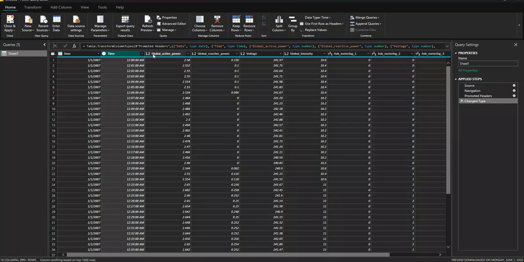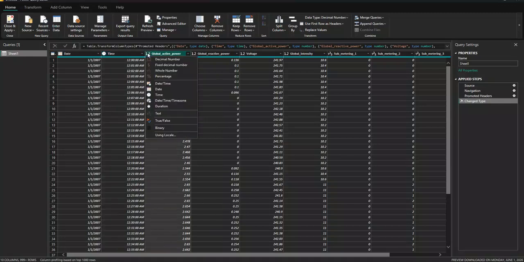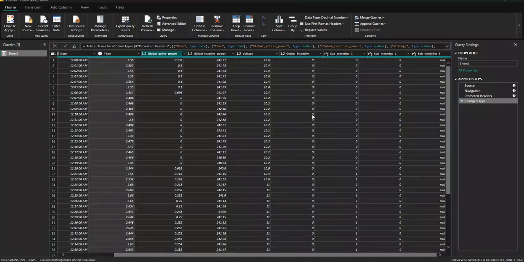For global active power, again, you see that we have values that have decimal numbers. That is to imply the data type should be decimal number, not fixed decimal number, decimal numbers. Global as well is in decimal number, as you can see, 1.2. Voltage, again, is a decimal data type as well. The rest have the correct data type.